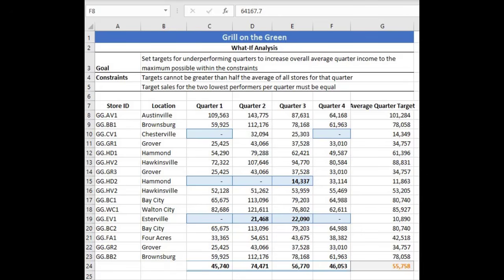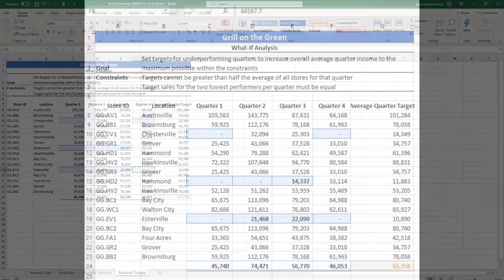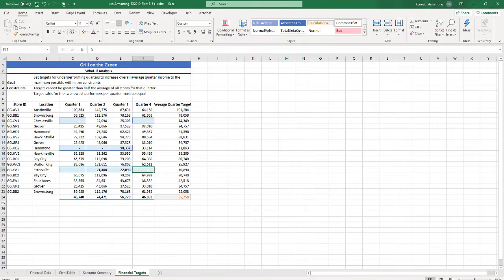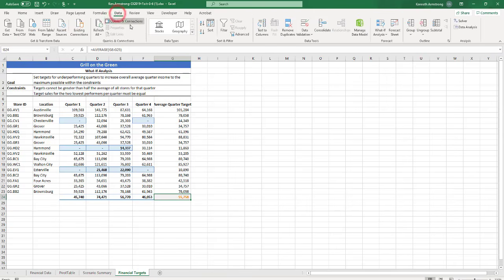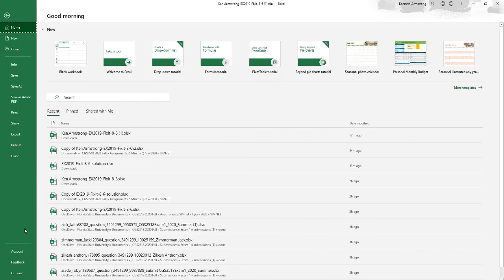So here we have a bunch of different locations with the quarter scores and an average quarterly target. And there are some locations that have a very low score for some of the quarters. And we want to set up a solver model to bring those values up to a certain value. And it's going to involve us setting up a bunch of solver parameters.